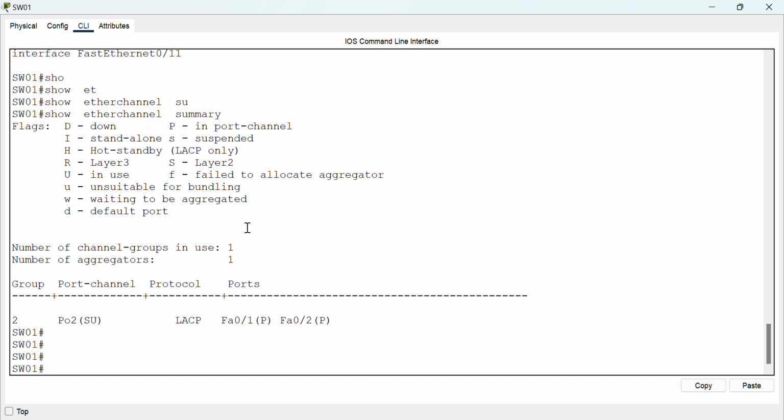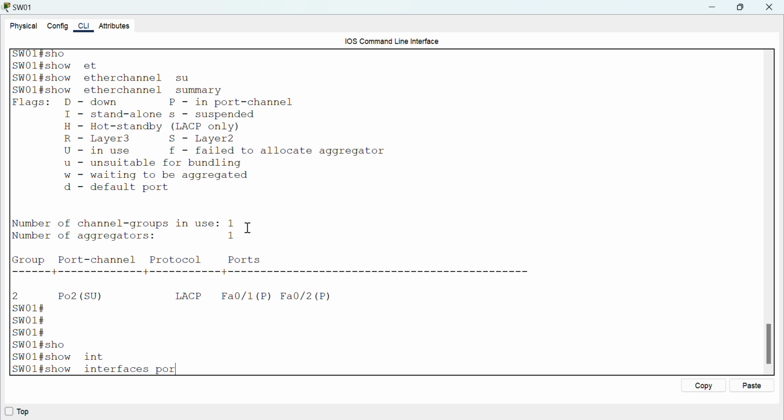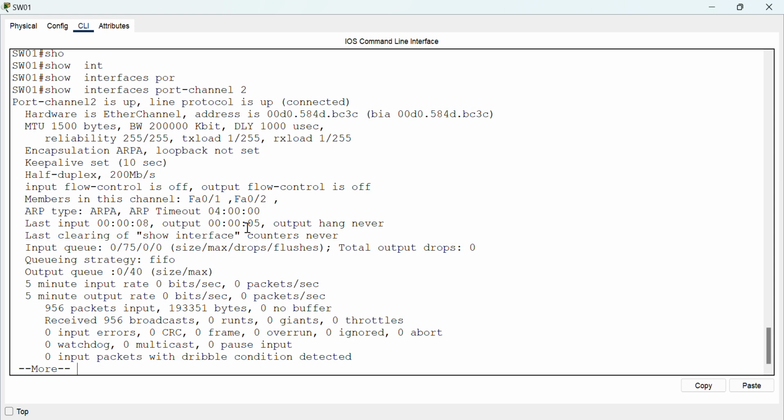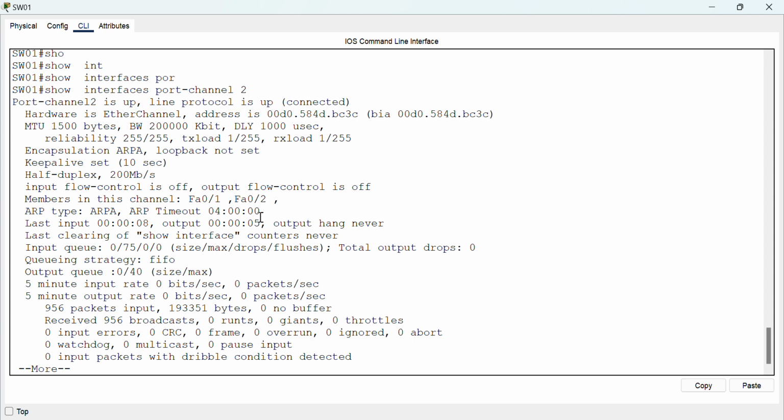Another important command, there are two more commands. This one is just to check the status of the port channel, if the port channel is up. Show interface port-channel number will tell you if the port channel is up, if the line protocol of that port channel is up, and then which ports. This is also another important thing. Whenever you troubleshoot a port channel, you have to make sure the ports are up and available in the port channel. So this line tells you which ports are members of this port channel.